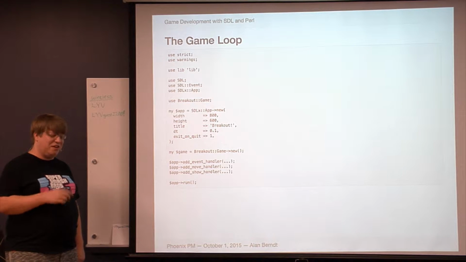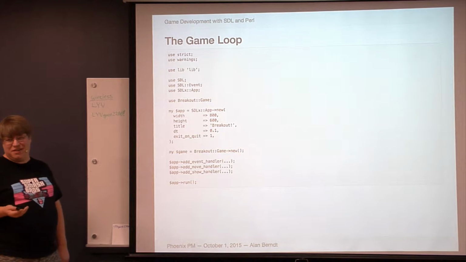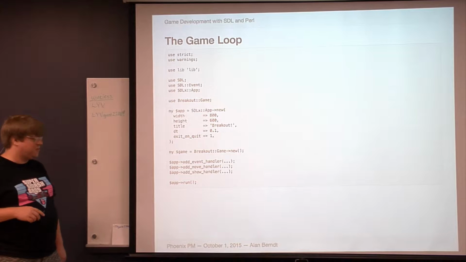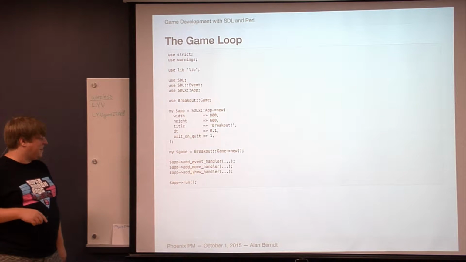I actually didn't know how to do SDL and Perl before two weeks ago. I use it in C a lot more than I do in Perl, even though I told you nobody likes to write C. It doesn't have these niceties, so it was kind of nice to do it in Perl for once.